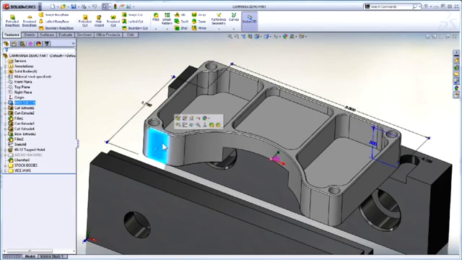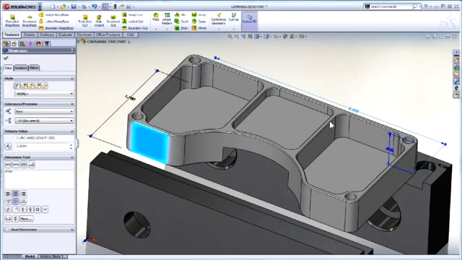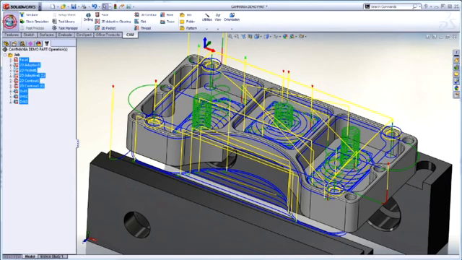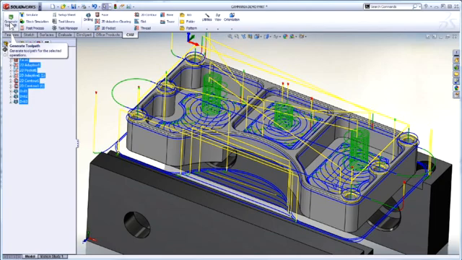Select any face of the part and change the outside dimension to 3.5 inches, rebuild, and update. Finally, on the feature tree, unsuppress all of the added features by right-clicking the Added Features folder and selecting Unsuppress. When we return to the CAM Manager, we can regenerate the toolpaths and there's nothing more that we need to do.